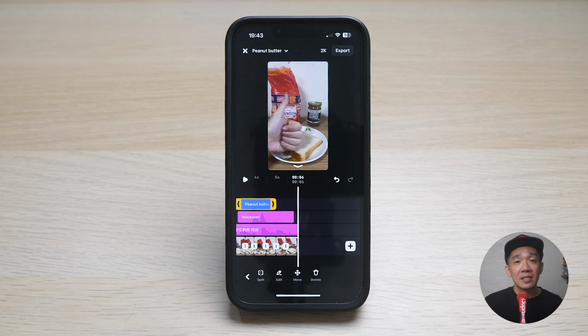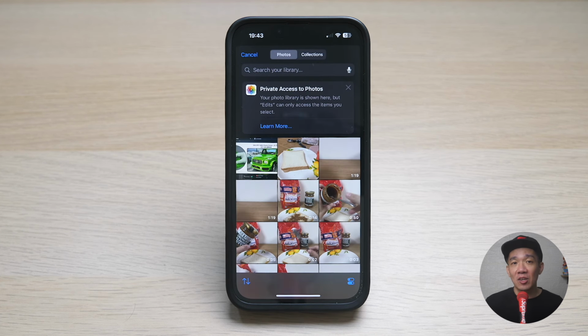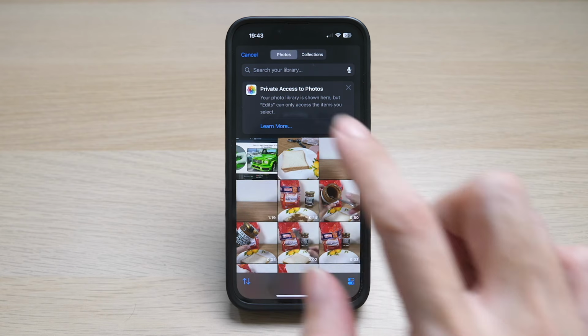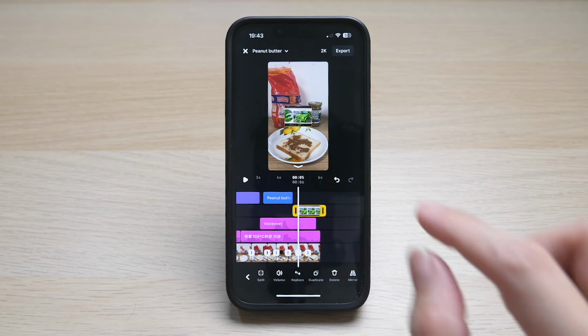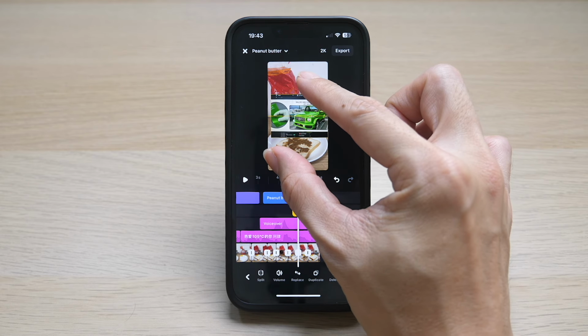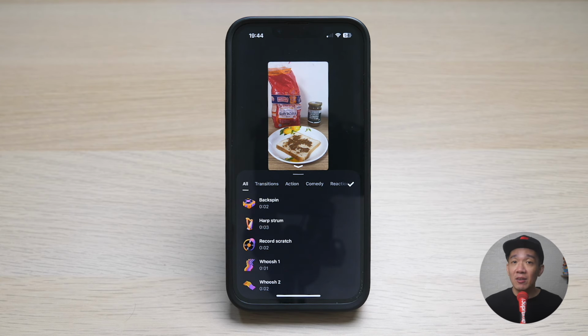So overlay here is pretty simple as well. So basically you can overlay another video or image to your video. Let me show you how. Sound effects also refers to sound effects. So to make your video interesting, you can actually add sound effects here and we'll just show you how to do it quickly.